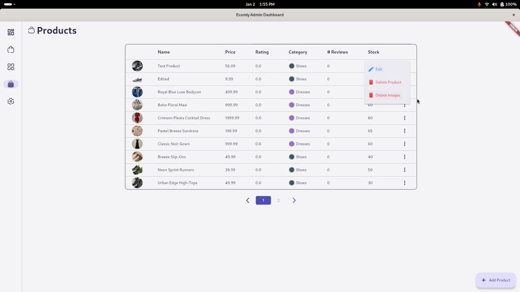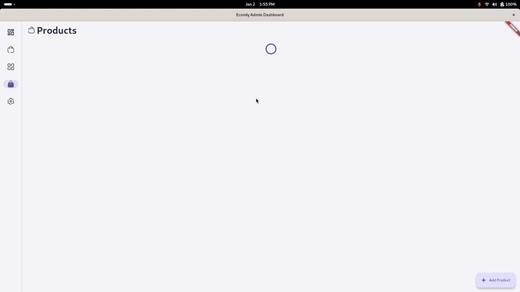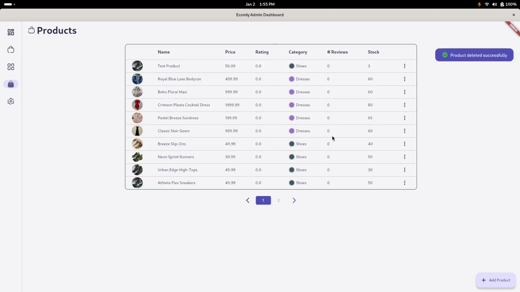Now the test product has got delete images, but the rest of them do not have delete images because they don't have a gallery, right? I didn't upload any galleries or edit. Now we can go and click delete images, no images to delete. Delete product will delete the product. Delete. Right, so editor has gone. It's not a proper one, so it's been added by me.